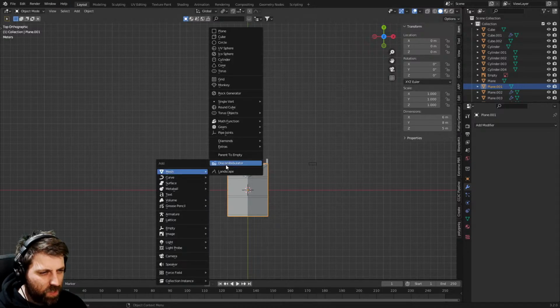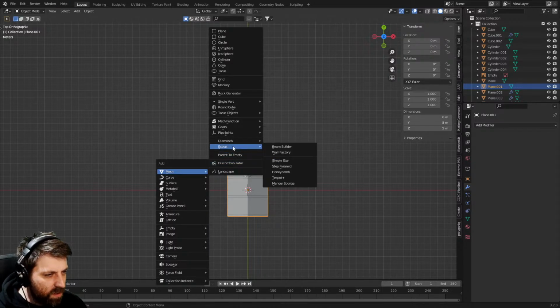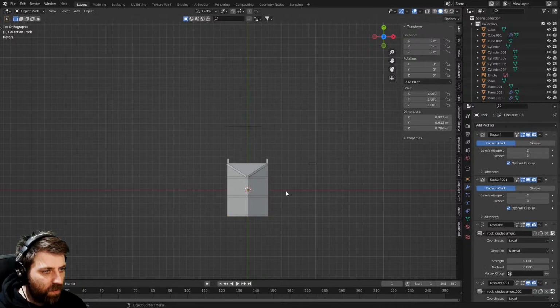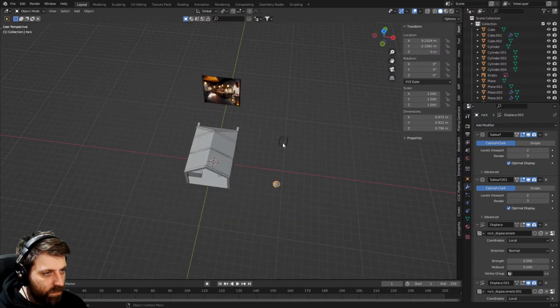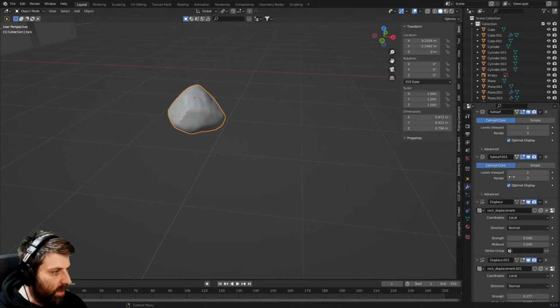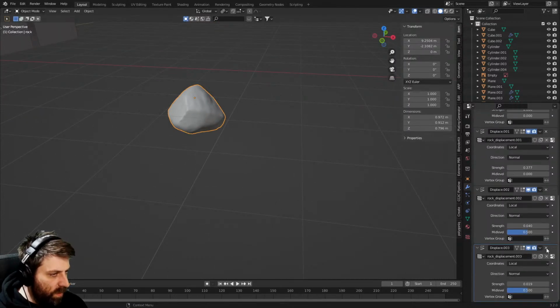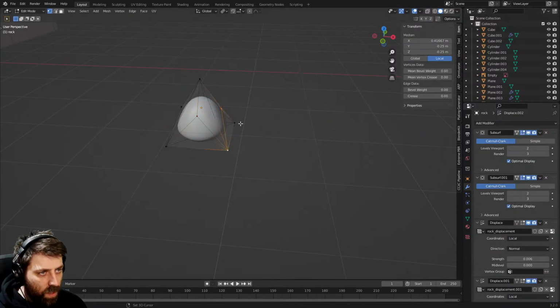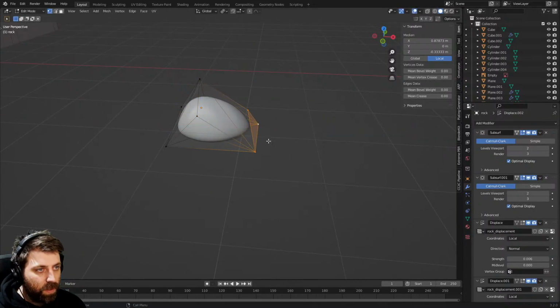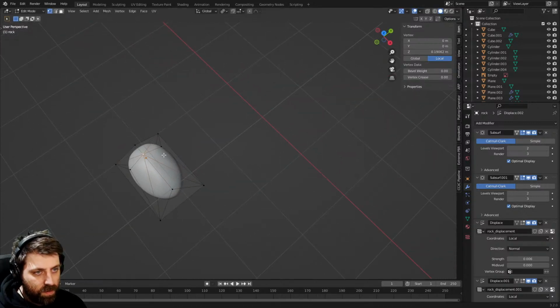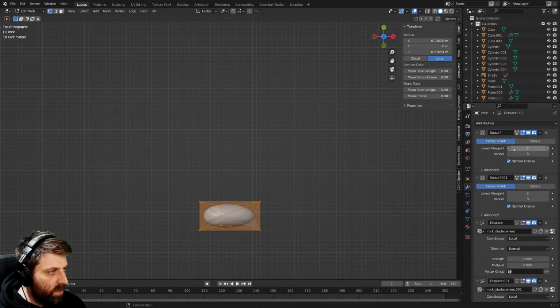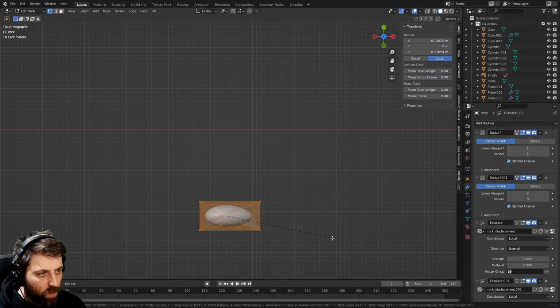Actually, isn't there like a spawn rocks or something? Diamond. Rock generator. All right. Let's bring that down, buddy. So I want this to be more elongated, and we'll bring it down. Scale to the Y. Subsurf. Bring it back. Let's go Control B.